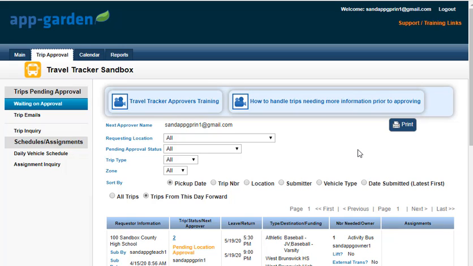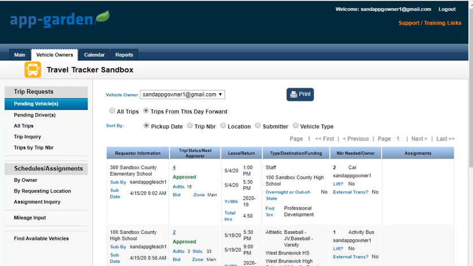Now we have approved the trip. It's time to assign a vehicle and a driver. So our next experience is going to be of what we would call the vehicle owner. So let's log in as the owner. So now we have logged in as the vehicle owner.